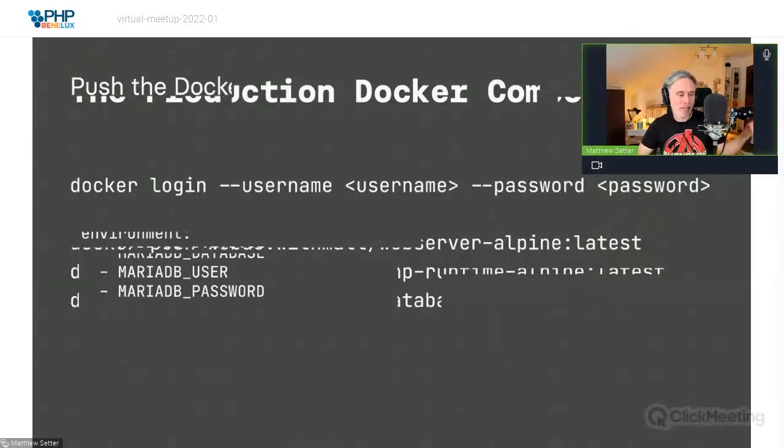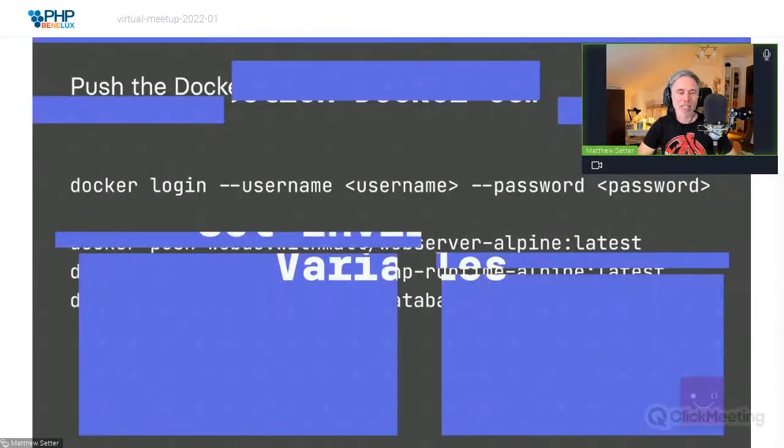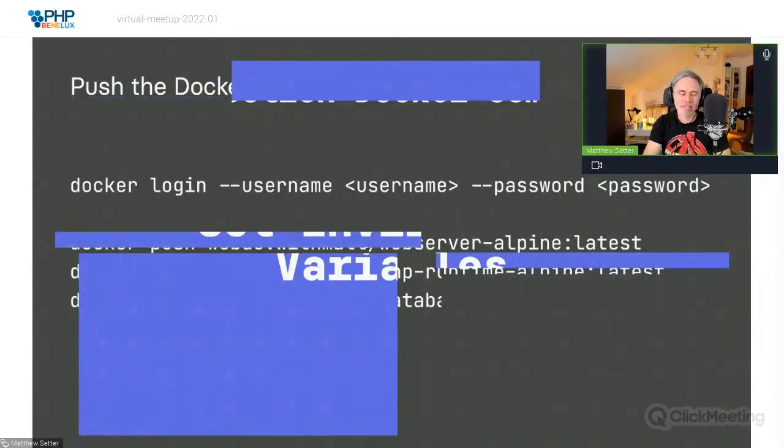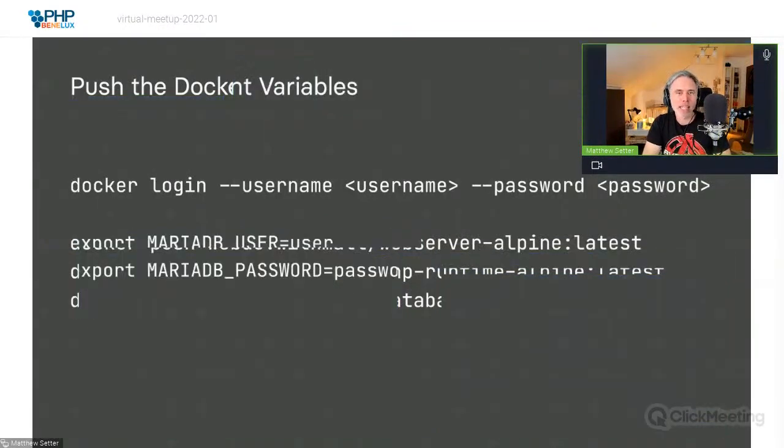Instead, because of this approach, they'll be retrieved from the environment where Docker Compose is run from. Given that, we have to set them in our environment before we can run Docker Compose up. Now, as I'm sure you're all aware, there are any number of ways to set environment variables, but for sakes of simplicity, we're going to use the export command.